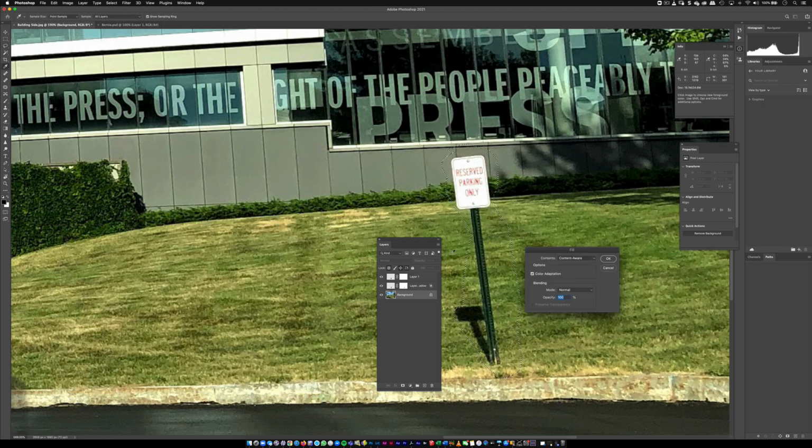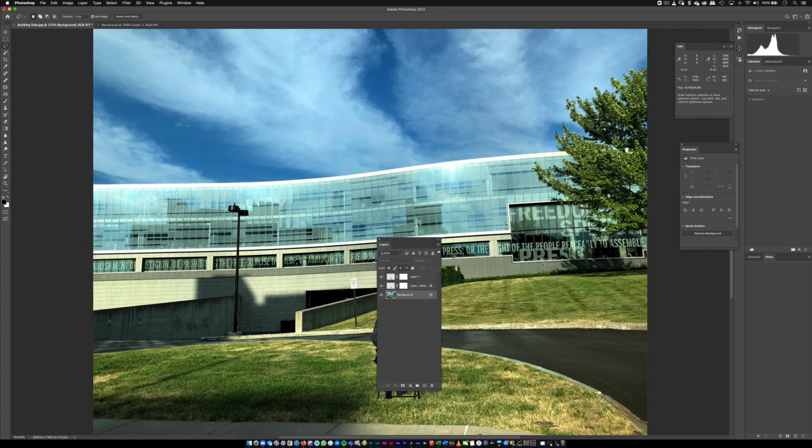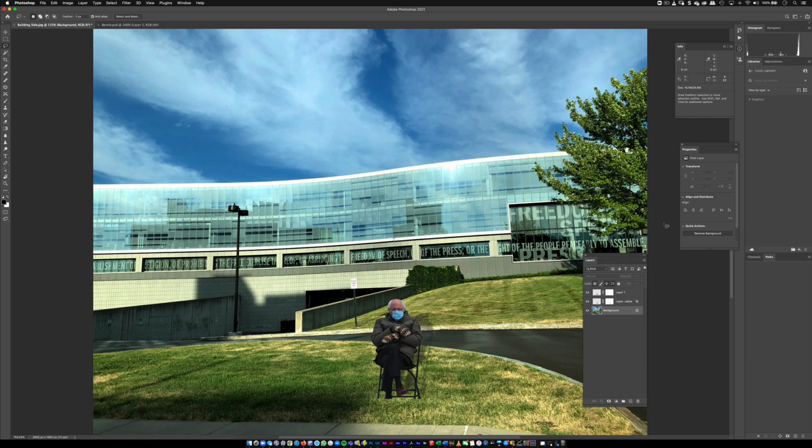Got it. Shift-Delete, that brings up Edit Fill. Use Content Aware. Boom. Done. Command-0. Command-D for deselect. And being able to work precisely with the tablet has helped out a ton. I'm going to move this out of the way here, and our Bernie guy's looking great.